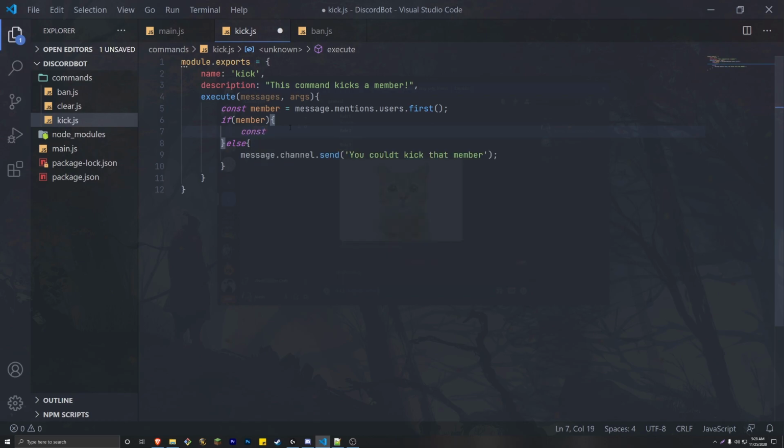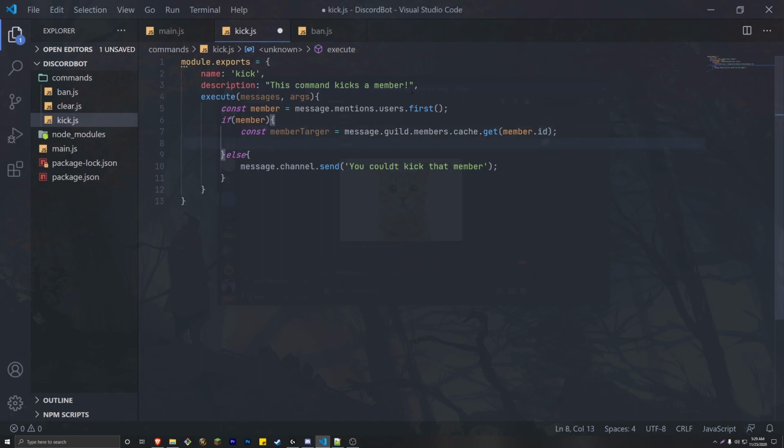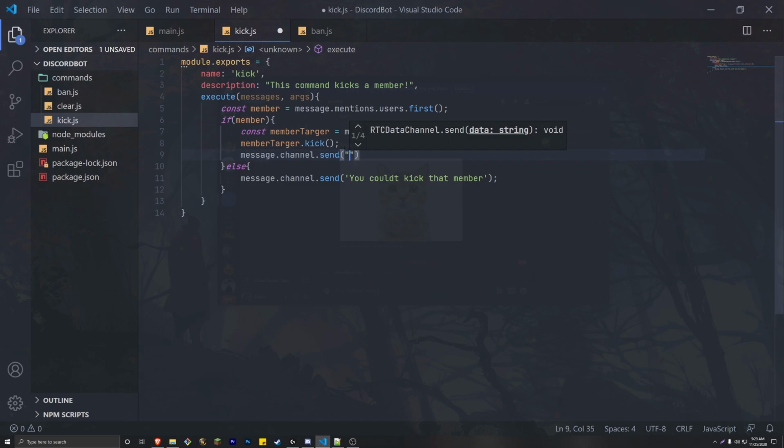Next, we're going to create another const, and this is going to be our target, so memberTarget, and it's going to be equal to message.guild.members.cache.get, and right here with this variable, we're going to get member.id, because this is an object. This const that we have here has a lot, and I mean a lot of information about the member that we just tagged in the message, and we're just getting the ID so we can go ahead and ban him, or for this command here, kick him. So then we're just going to do memberTarget.kick, just like that. We're going to do the kick method, and then we're going to message the admin that we just kicked him, saying, user has been kicked.